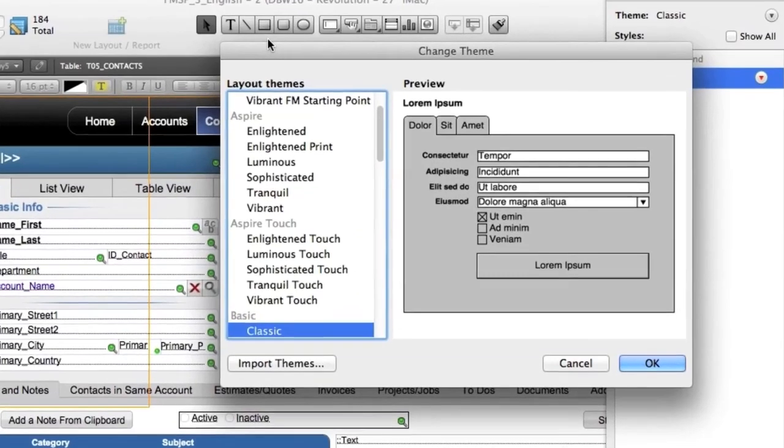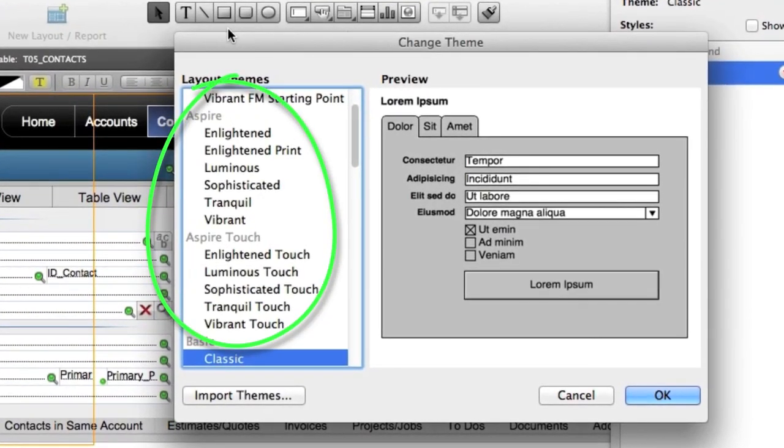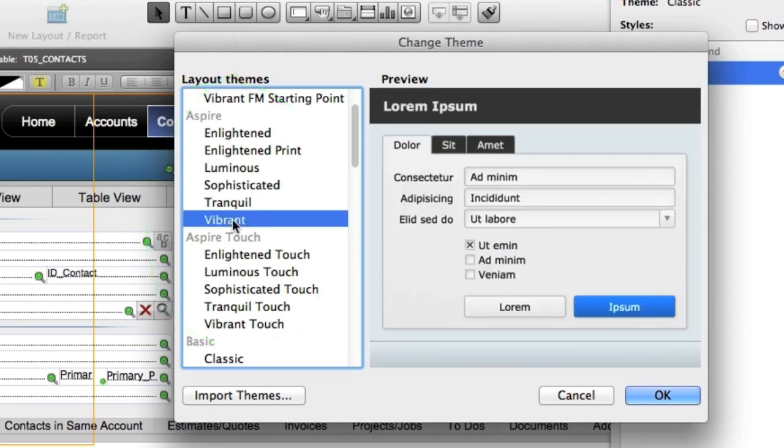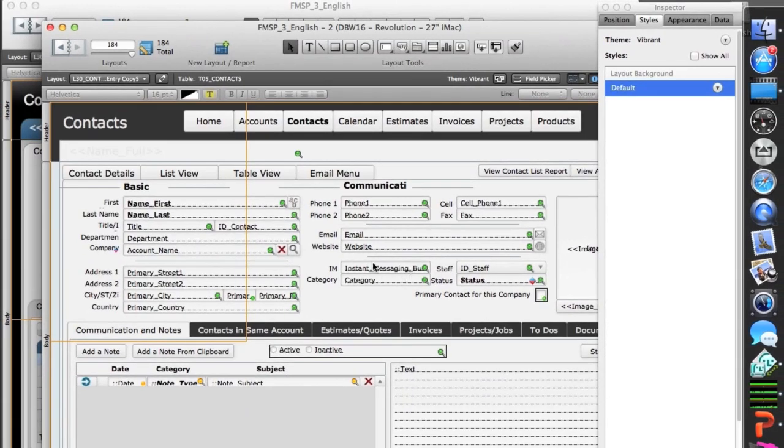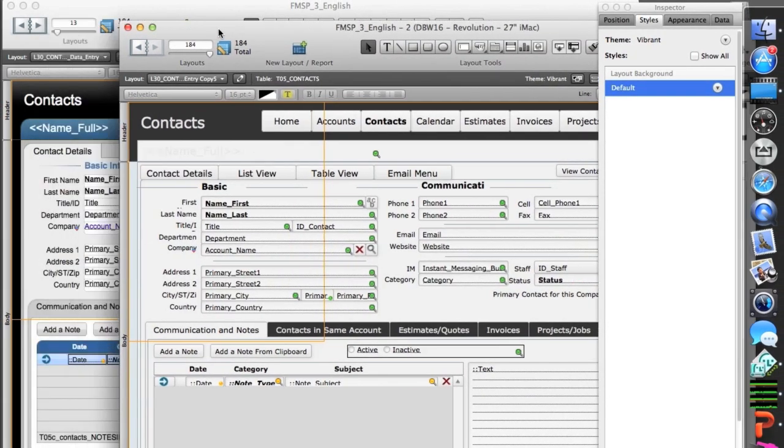Now, the themes under Aspire are all new to FileMaker 13. This is a completely new family of themes that are part of FileMaker 13. I'm going to select Vibrant because this is kind of cool, and it reminds me of the layout that we were using previously. And I look at this, and it's not too horrible, but it is really different than what I had before.